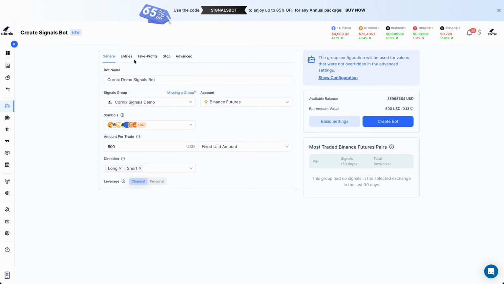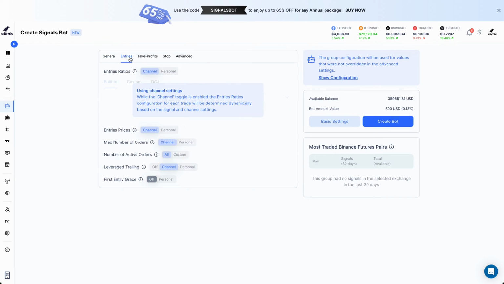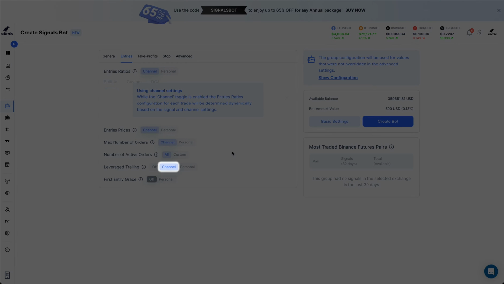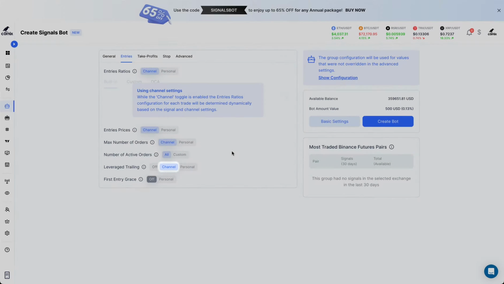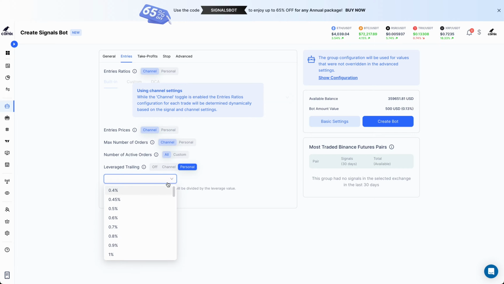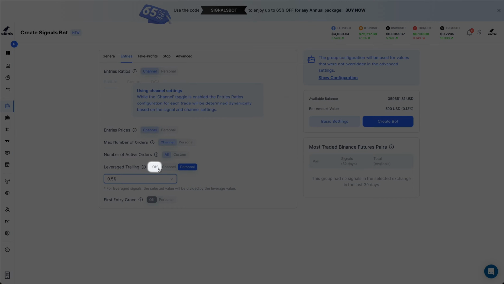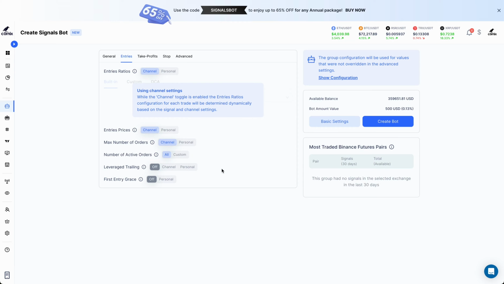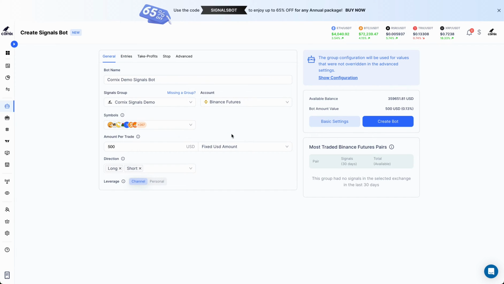Parameters under the advanced settings will often include a toggle which will determine how the bot calculates the value of each parameter. When the channel option is selected, the parameter value will default to the group and signal settings. When the personal option is selected, on the other hand, the parameter value will always be overridden by your personal preferences, and the selected parameter value will always be used. Lastly, when the off option is selected, the parameter will always be disabled altogether. Now, let's proceed to go over the different advanced bot parameters.